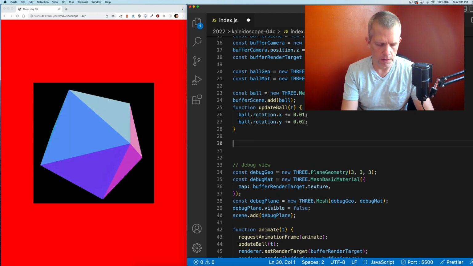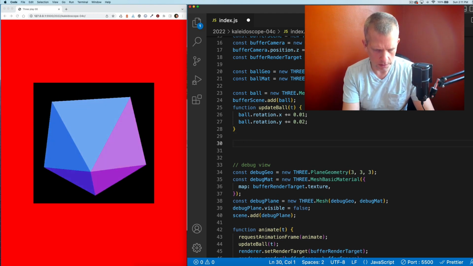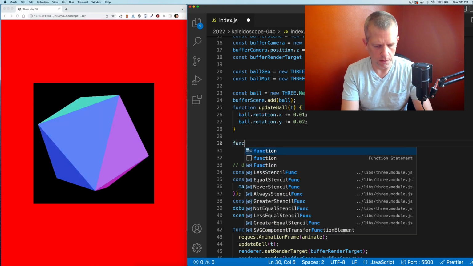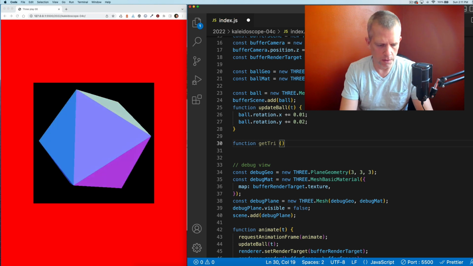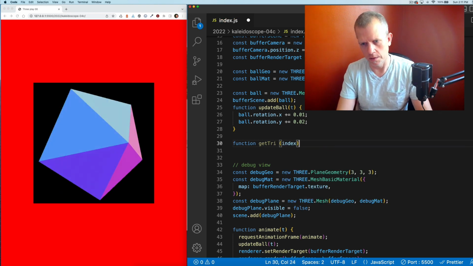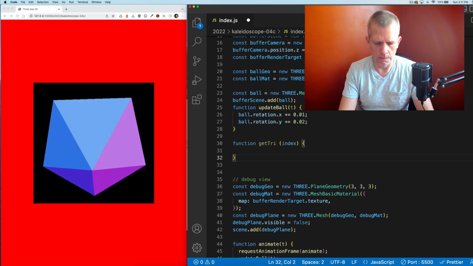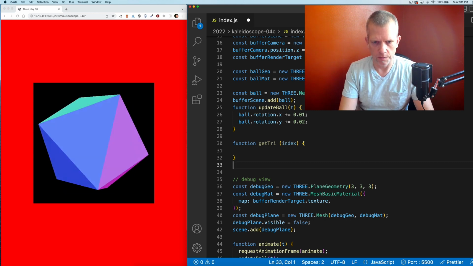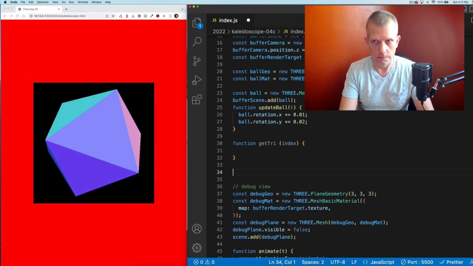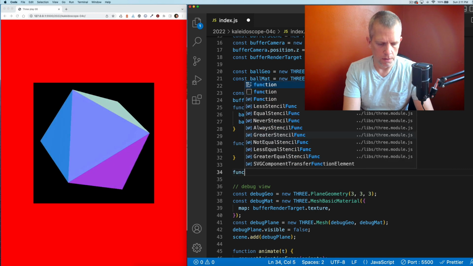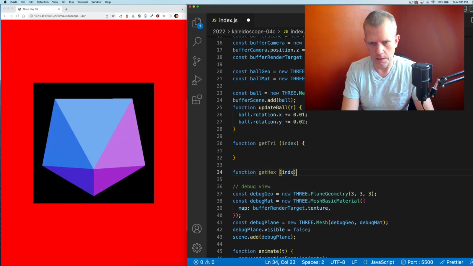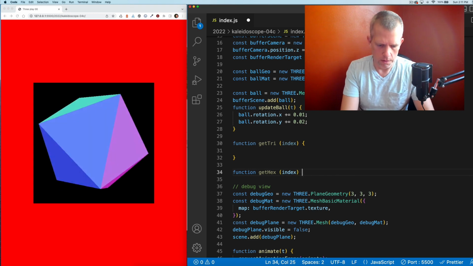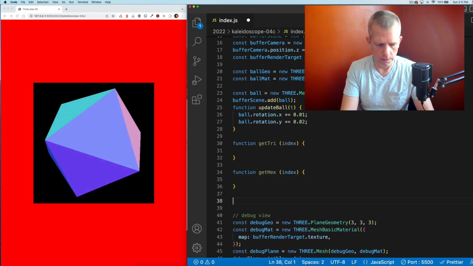We're going to need two methods and a for loop. The methods are getTry. Each hexagon is composed of 6 triangles, so we'll make them individually, passing an index parameter. Also a getHex, which also takes an index. Okay, and a for loop.